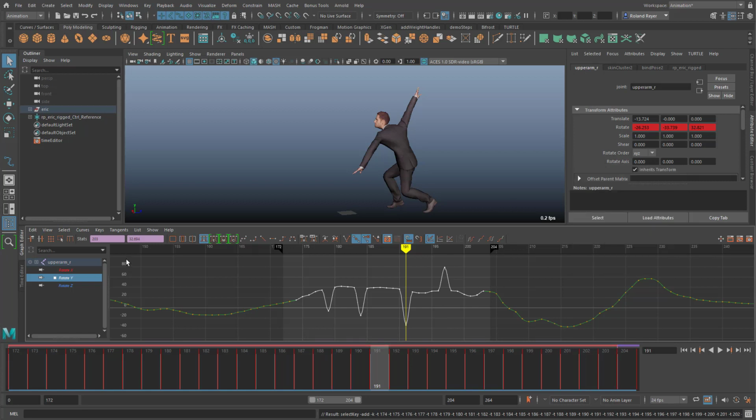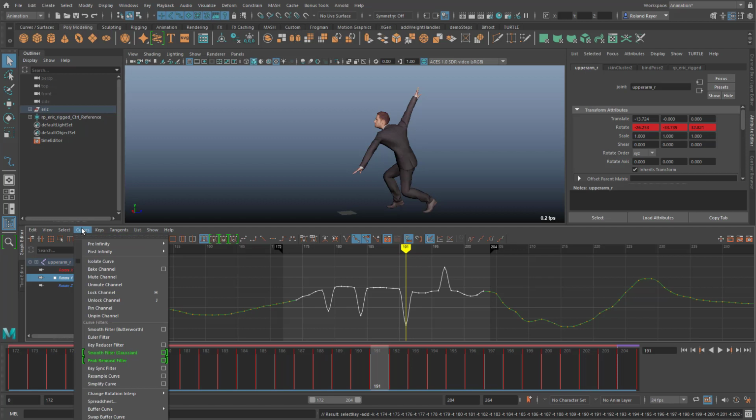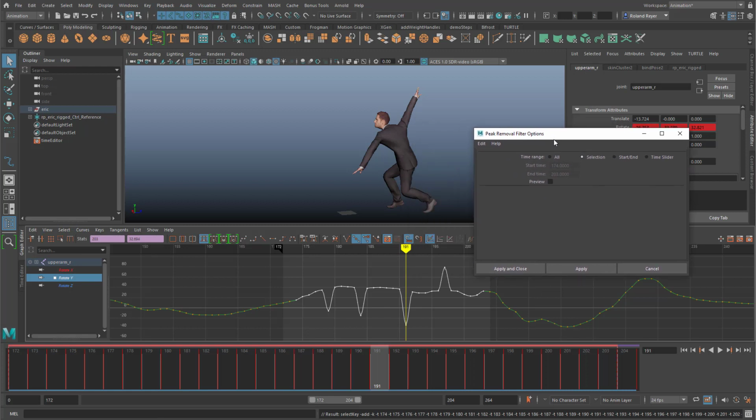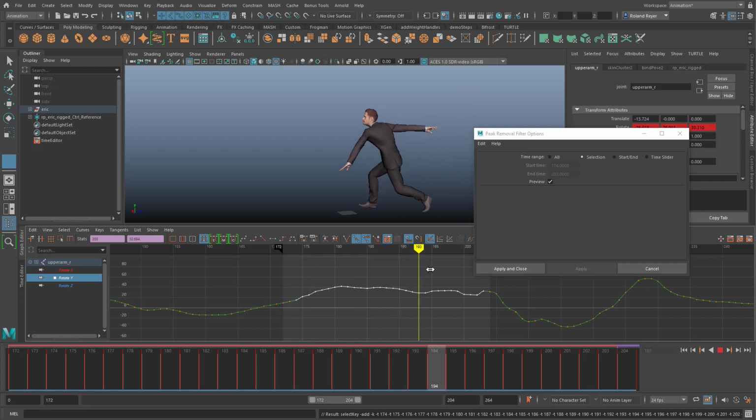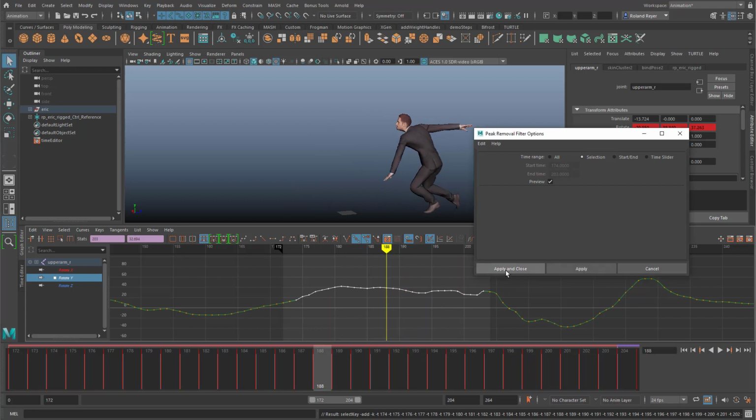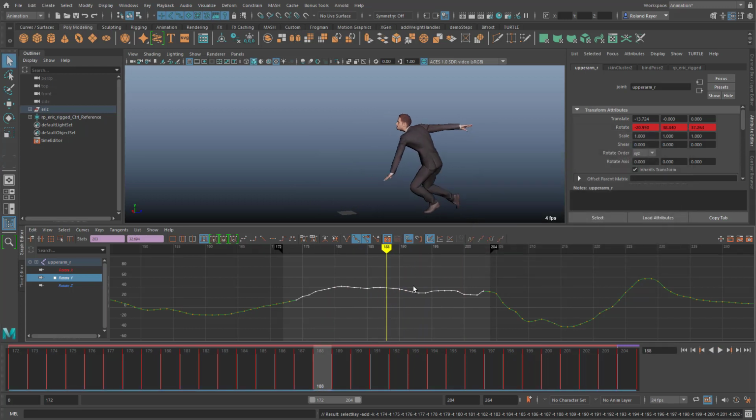Now, here's how you fix that. Under curves in the graph editor, you will find the peak removal filter, which has a cool preview. Of course, you could apply it and then hit undo if you don't like the result, but this preview is much cooler. You can see what's going to happen, how it removes the peaks here, and then simply say, yeah, that's fine for me, so apply and close. And you can turn it off.